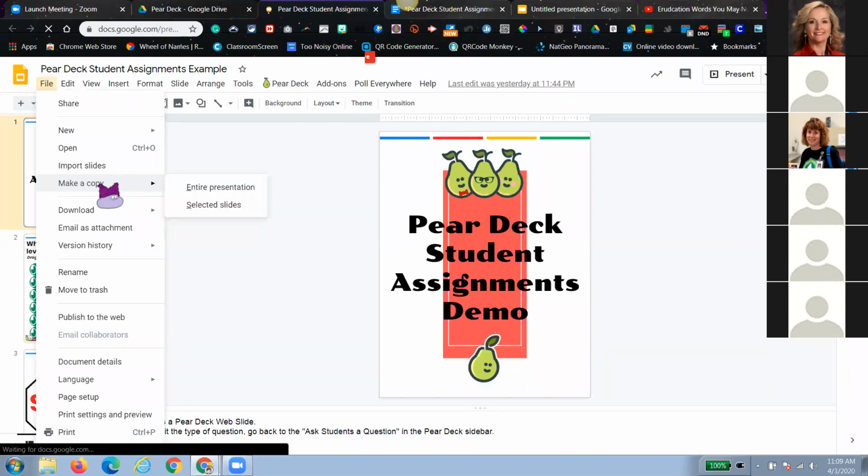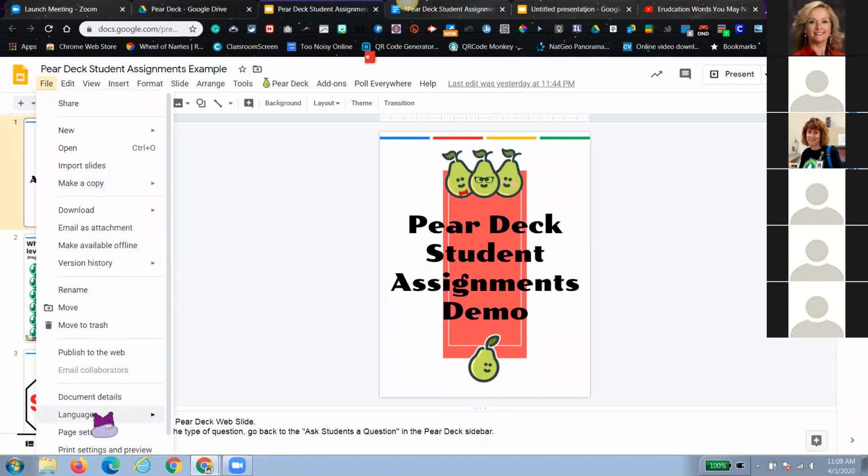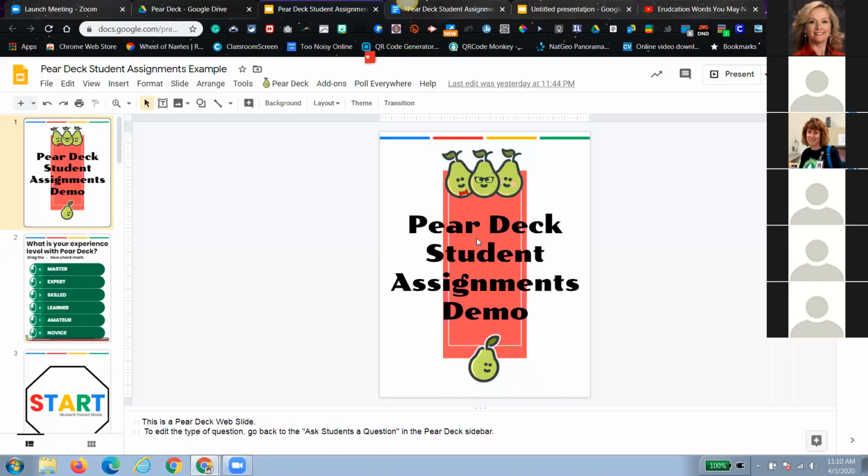I am going to show you one other thing. This is the way that the slide is set up here. If you go down to page setup, you can change it so that the measurements are in inches or centimeters or pixels or however you want it to be. If you want it to be more of a vertical slide or a horizontal slide, if you want it to print well, which is kind of why I chose the paper size, you can do whatever you want there on any of these.